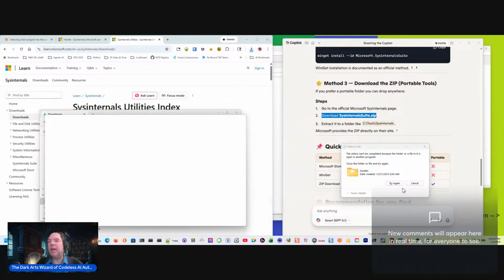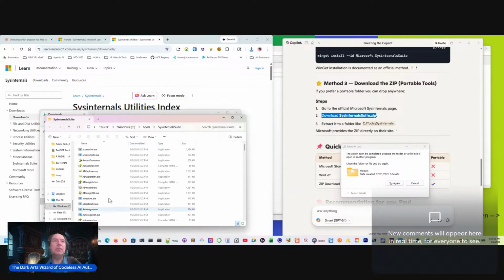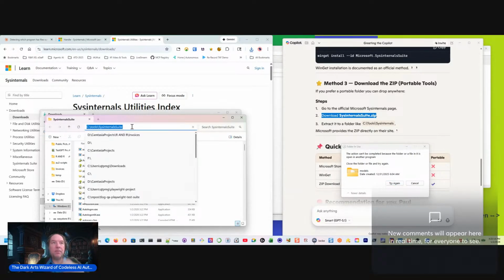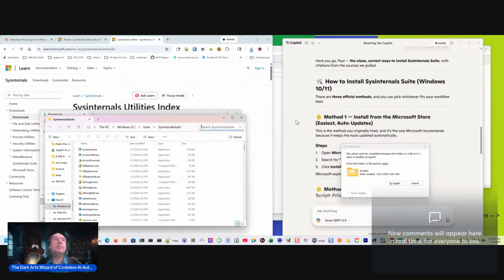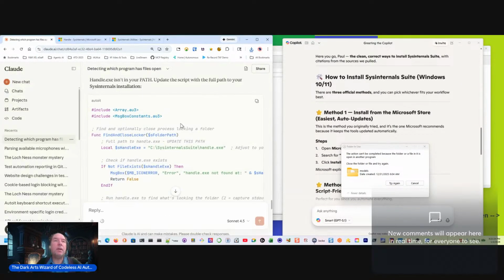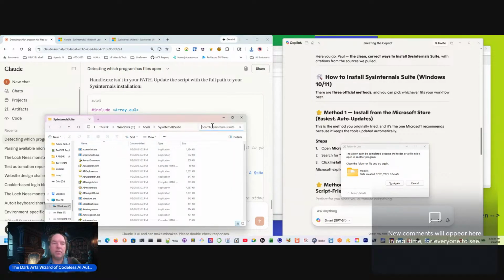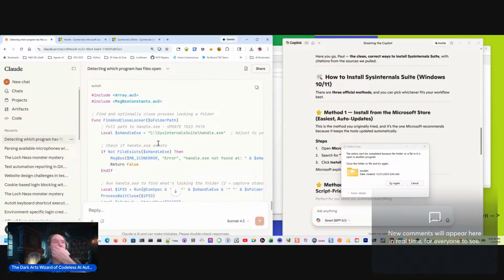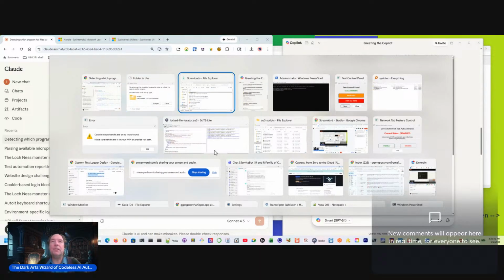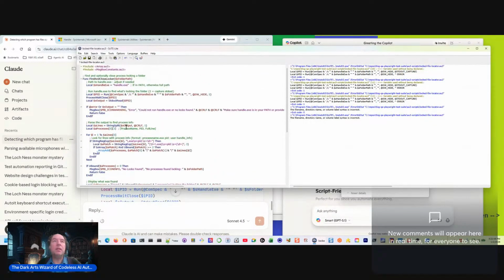All right, now that we've got that, I'm going to go copy that folder structure there. And we should now have, but we were looking for handle. Handle, yes. Do we have it? There it is, handle.exe. That's what we're looking for. Okay. So now it says, hey, go put in tools in there. That's easy enough. There's my locked file locator. And I want handle.exe.